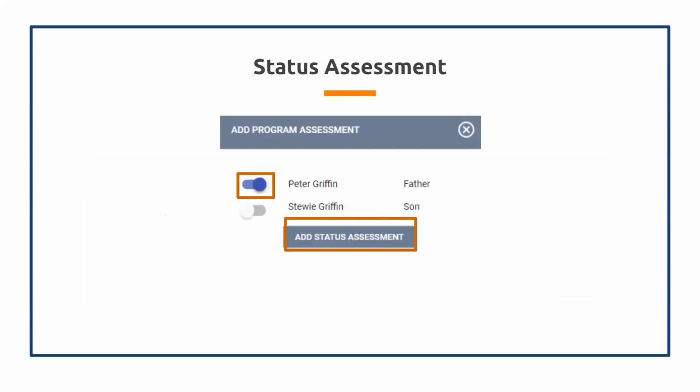So it would then take you to this window. You will select which client from the head of household you would like to complete the assessment for. In this case, we will pretend that Peter got a job and also some Social Security benefits, so we would only be completing a status assessment for him.